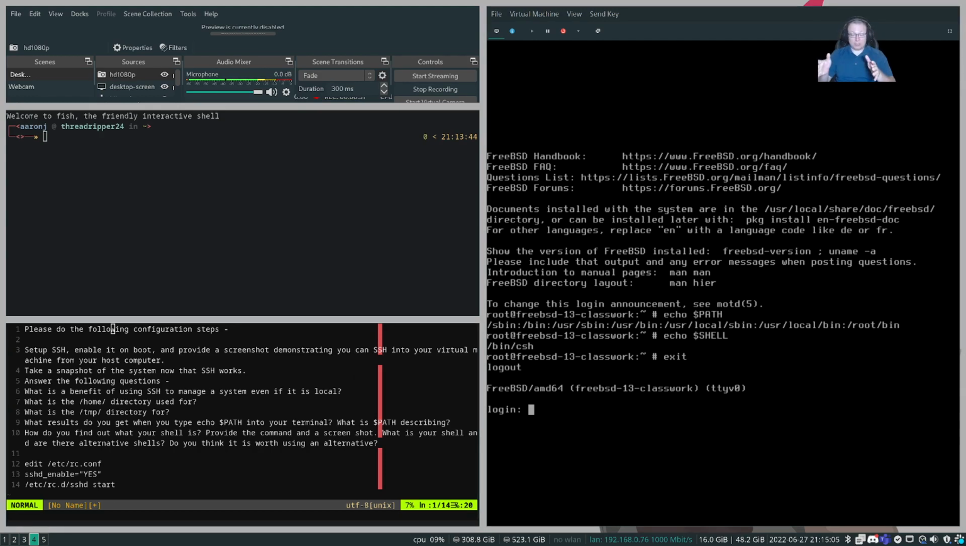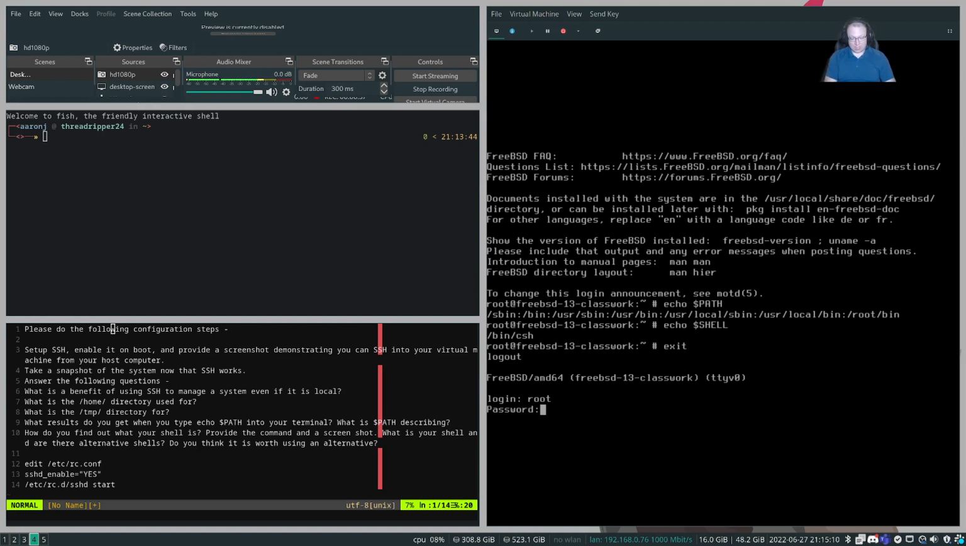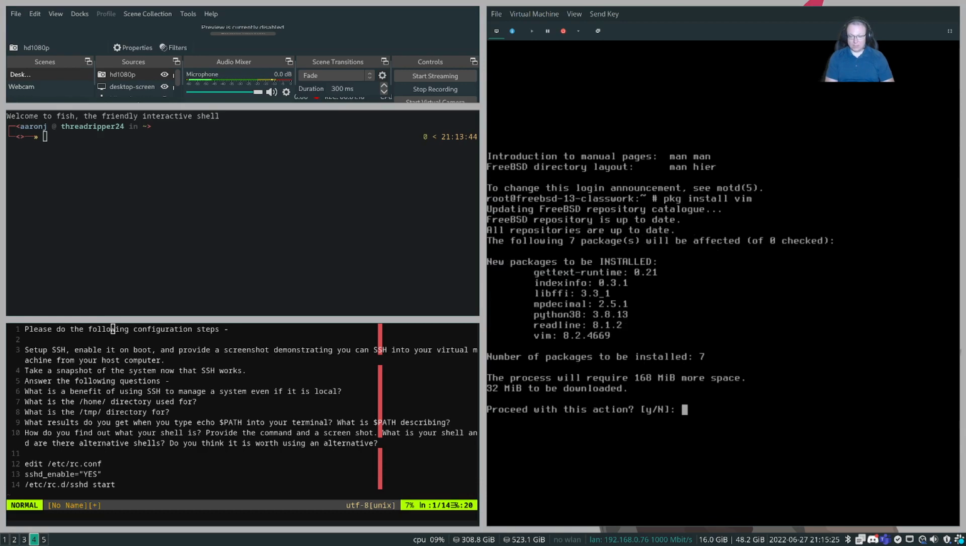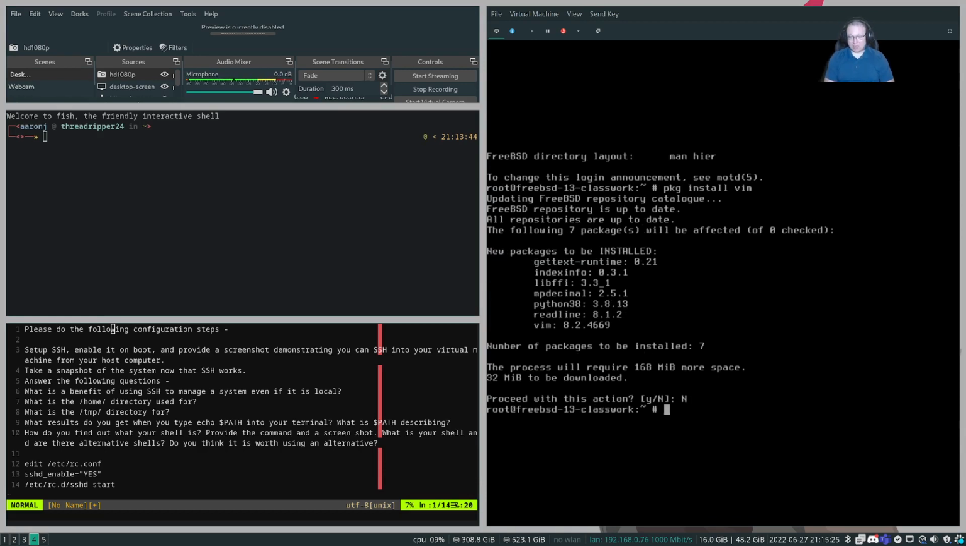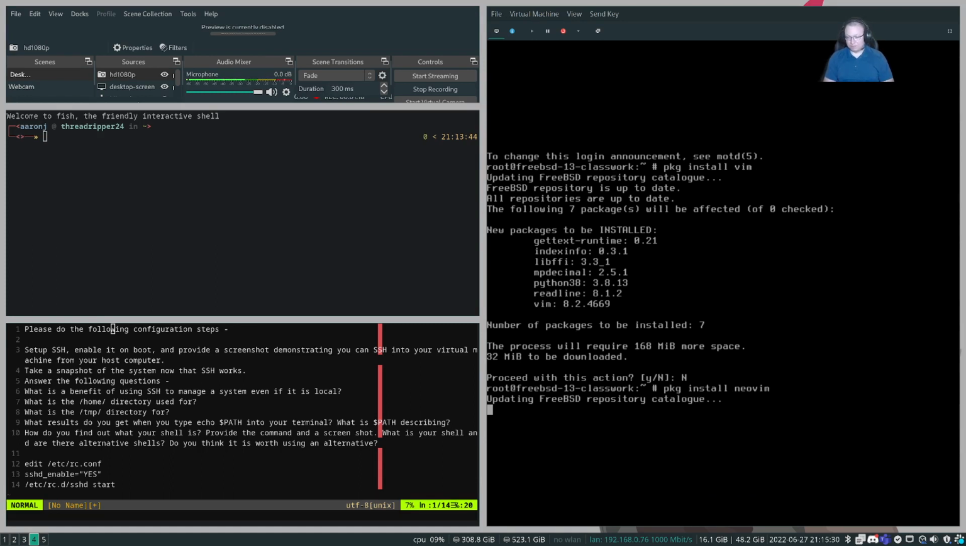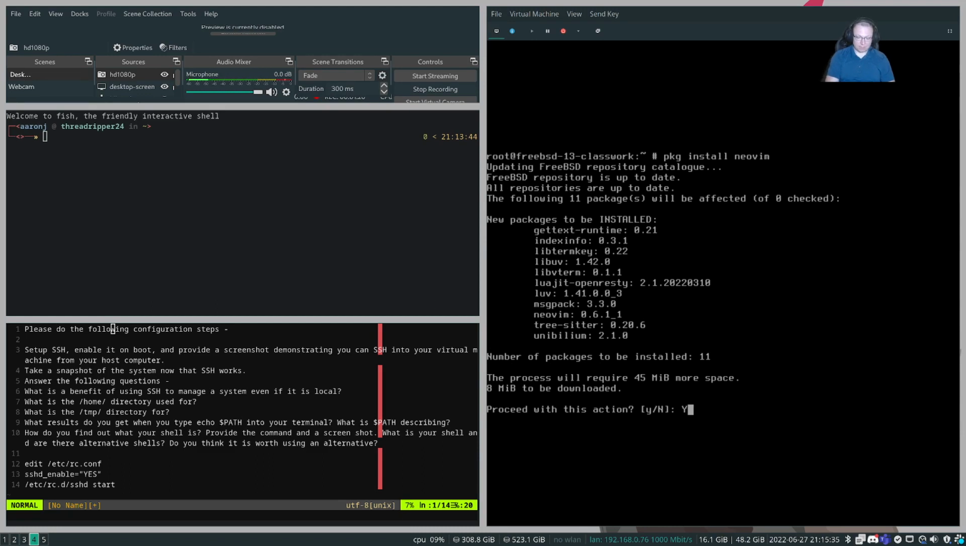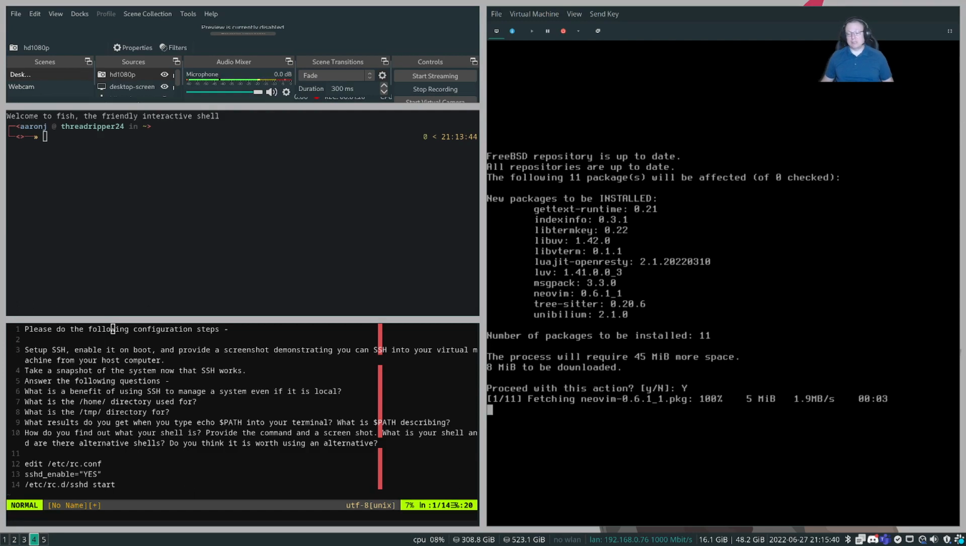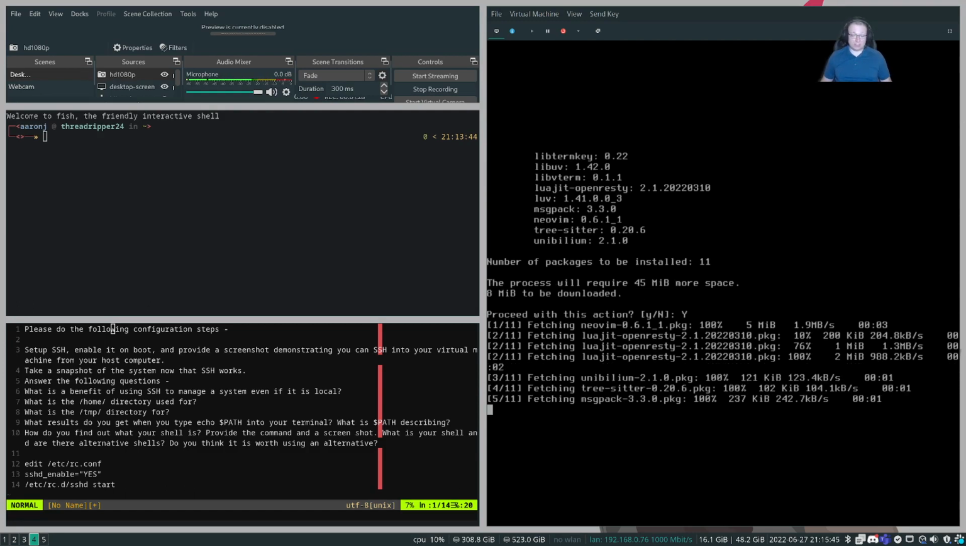So load up your system, and once you've loaded it up, go ahead and log in. We'll log in as root for now, just because remember we're configuring this system. The first thing we're going to do is type pkg install vim, and actually, no, it's not vim. Let's install neovim. pkg install neovim. Say yes for neovim, and it's going to go out, fetch neovim, and install that for us.